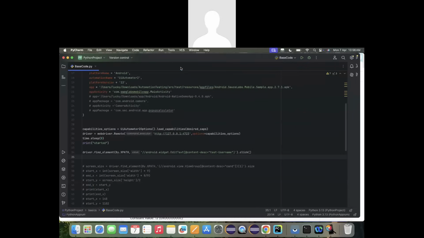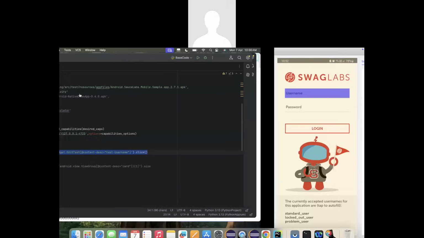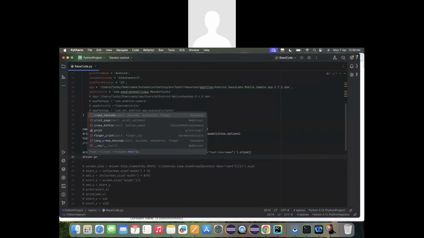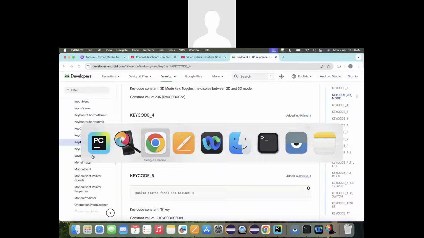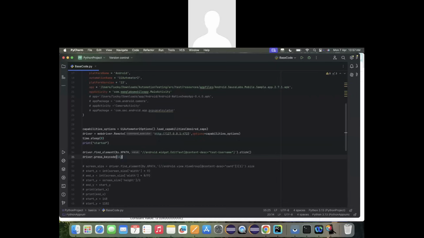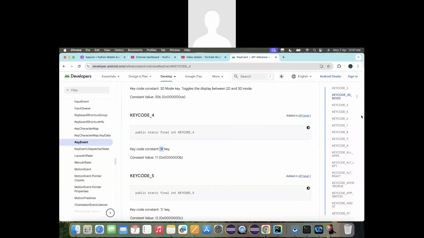What I have done right now is I took a base program that we created earlier, in which I performed a click operation on the text field so that my control is pointing to the username text field. Now here, driver.press_keycode, and the key code value for the 4 is 11. So whenever the program gets executed, it should enter the 4 on the keyboard.